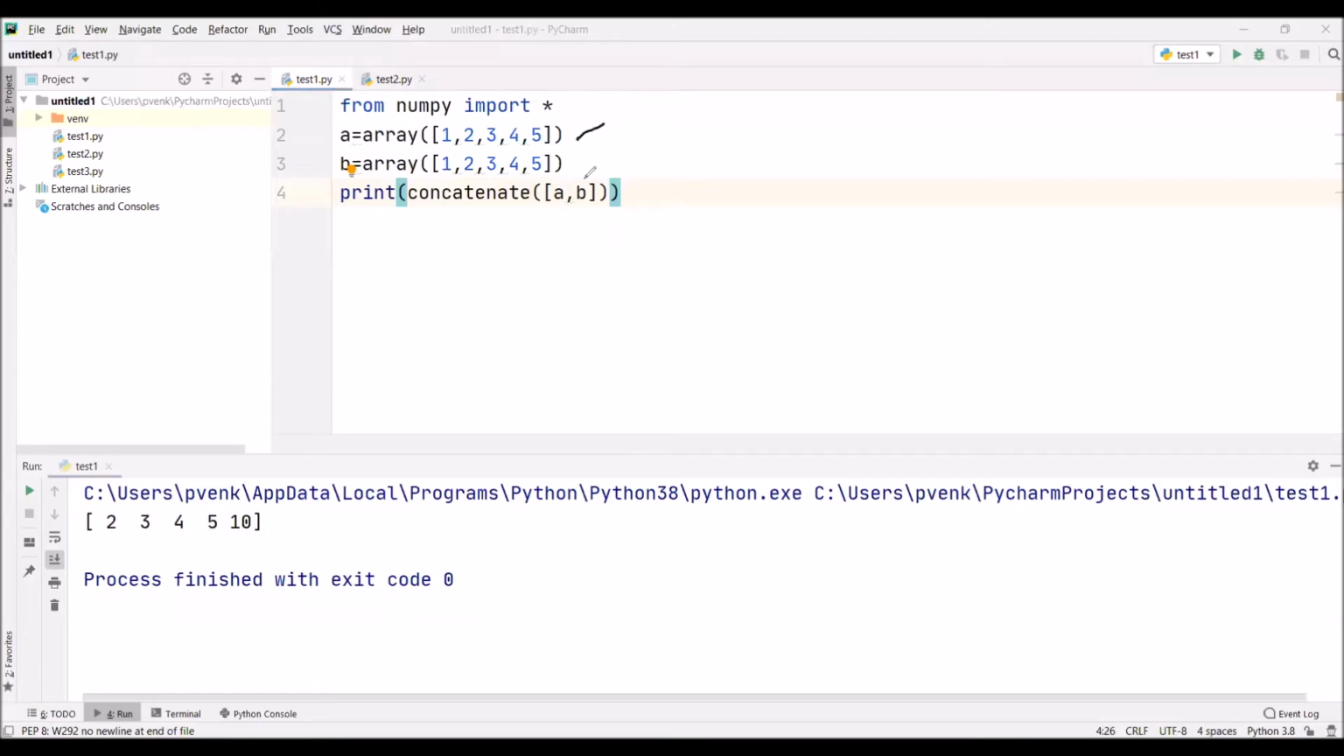Now I have taken two arrays. We are concatenating these two arrays, and combinedly I want another array which is consisting of 10 elements. Is it possible? Yes, that is possible. For that I have to use concatenate a comma b, concatenate these two arrays and create a new array which is consisting of 10 elements.